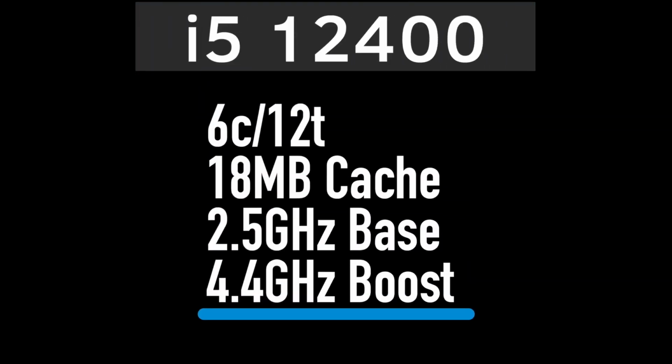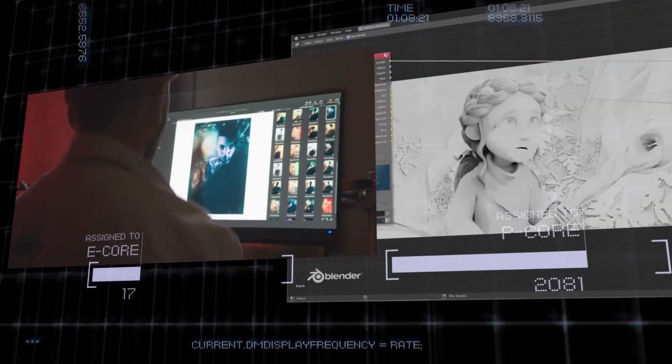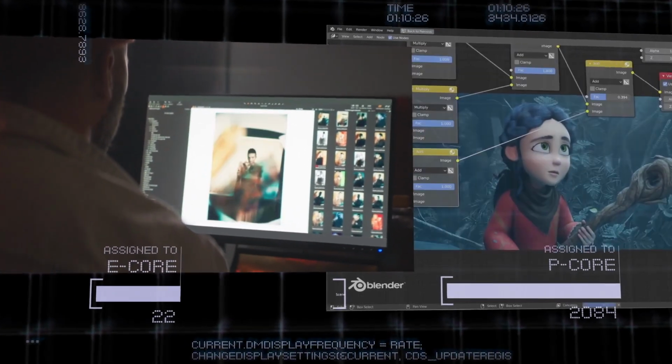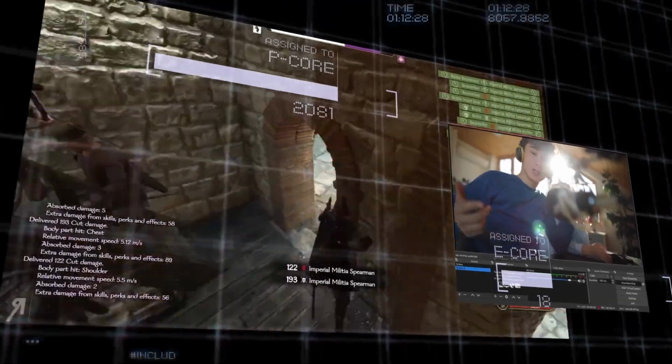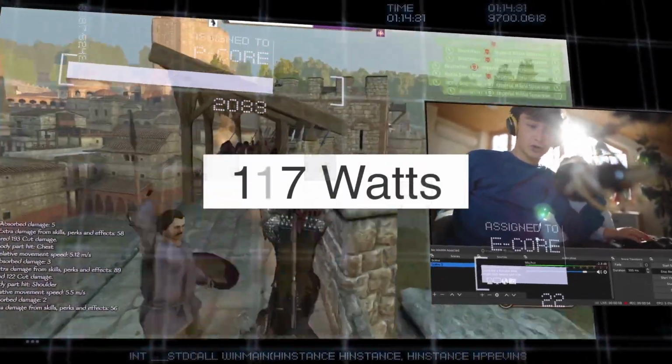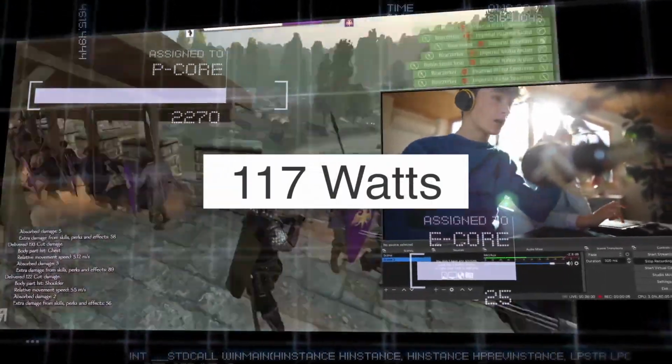Let's start with the specs. i5-12400 is a 6-core 12-thread processor with 18 MB of cache. Most likely it will have a 2.5 GHz base clock and 4.4 GHz boost. TDP is 65 watts, but it needs around 120 watts to perform at its full potential. This particular sample was drawing 117 watts from the motherboard by default.